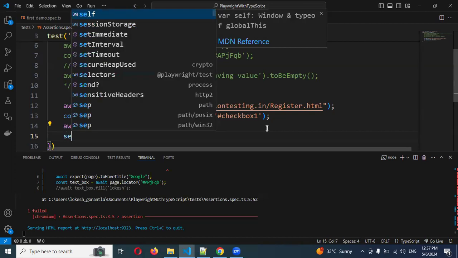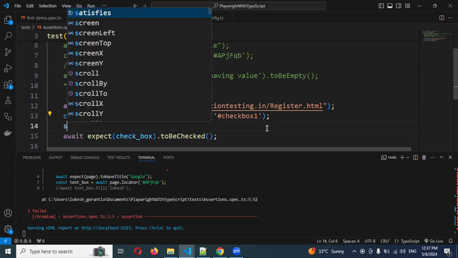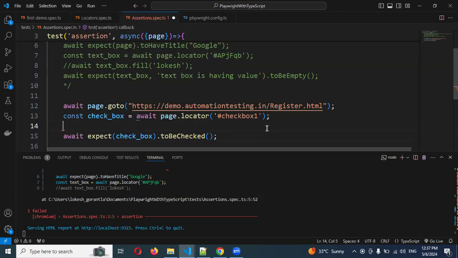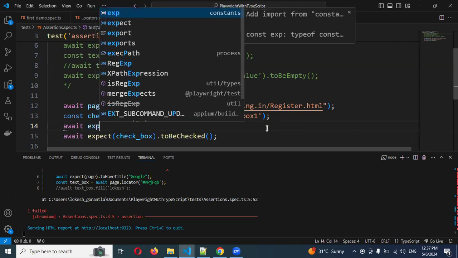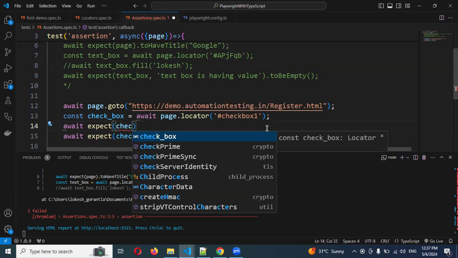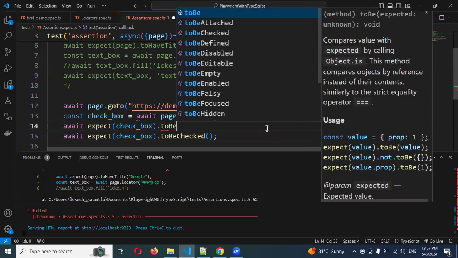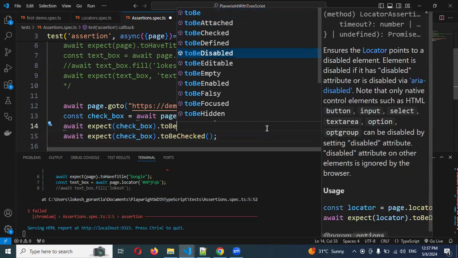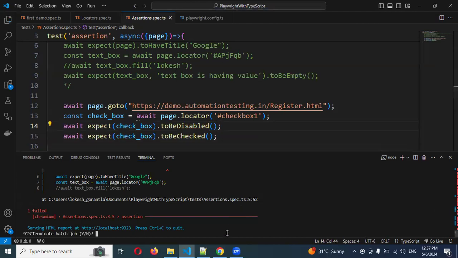Even we have await expect checkbox dot toBeDisplayed. Okay, toBeDisplayed. If it is displayed, then we verify it. Otherwise, we are going to fail.